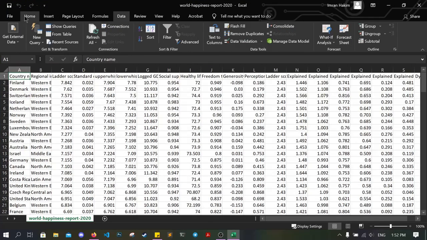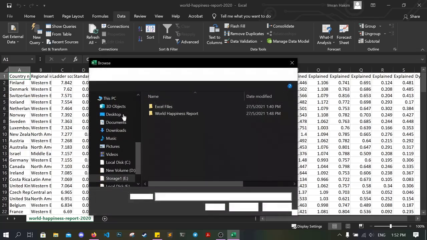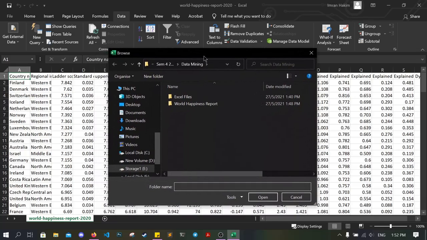On the tabs up here, you can see the Data tab. Click on the Data tab, click on New Query, then From File, and since the files are in the same folder, I click From Folder. It should give you the browse prompt. Say it's in this folder, World Happiness Report, so I click Open.